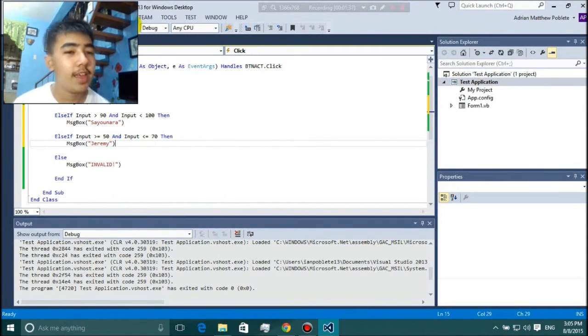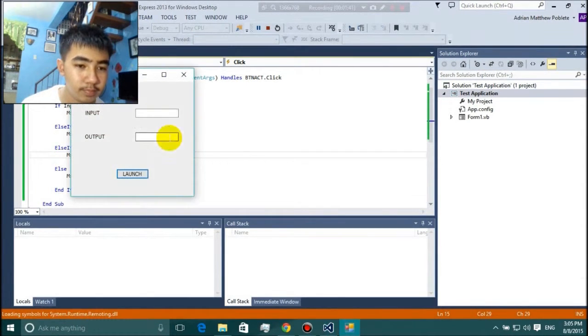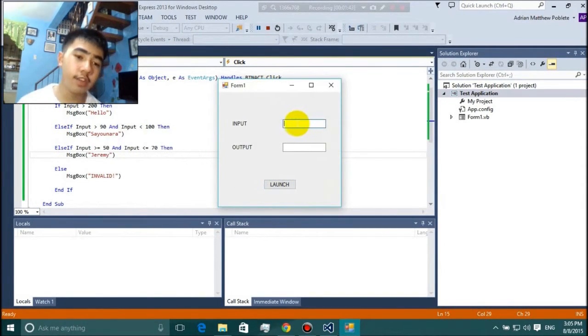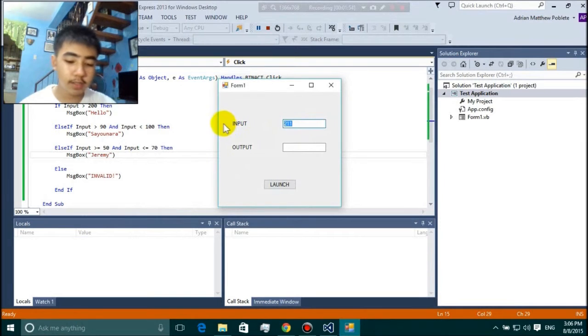There we go. And now let's try to test it. As you can see, just like before, we have the output of hello when we input something that is more than or greater than 200. Now let's test it on 98, which is within the range of 91 to 99.